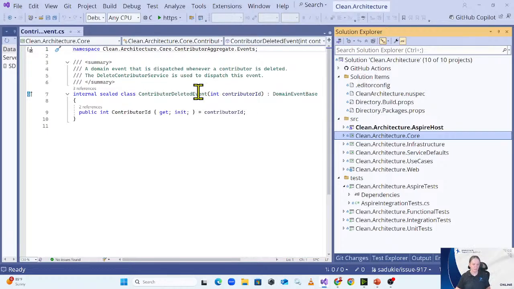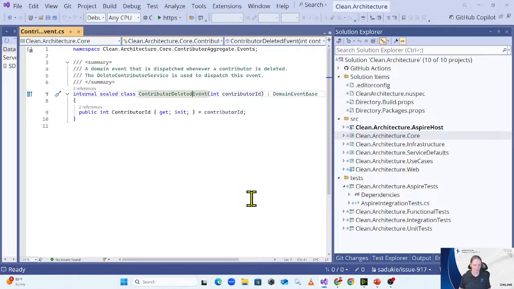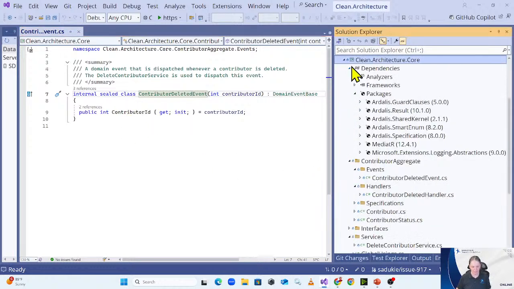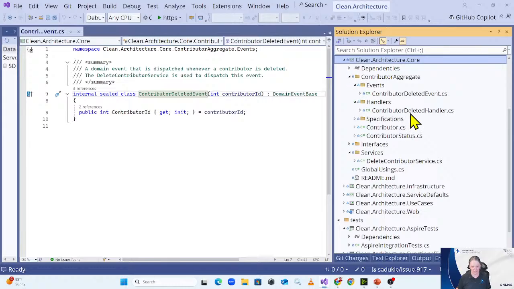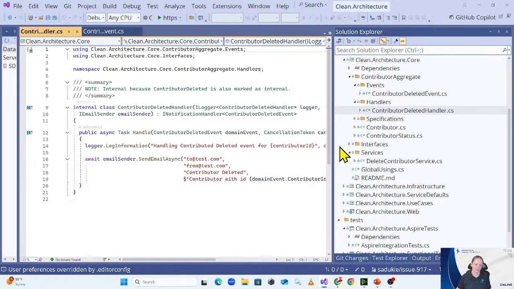Now, this contributor deleted event. So contributor deleted, notice past tense. That's again going back to the orange sticky notes and understanding the process. And so we have a contributor ID. Now the handler for this, those are dependencies. Go to our handler. So here's our handler.